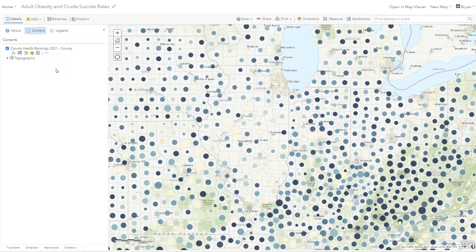So let me show you how to configure these pop-ups. I already kind of played around with this a little bit, so it's going to be a little different for the next one you look at. But if you just click on this, I'm using obesity and crude suicide rates. So when we click on the map, we want to see what the crude suicide rate is for each county.